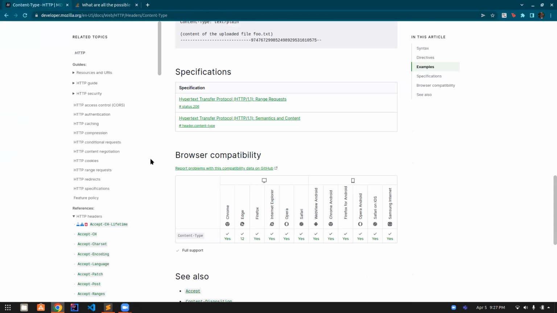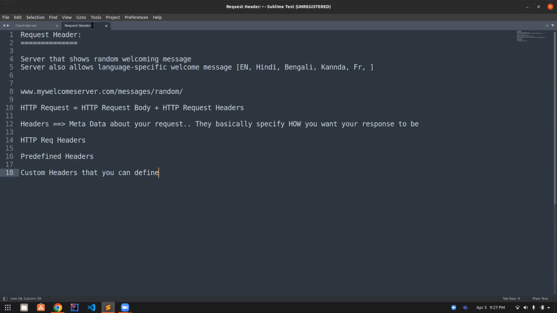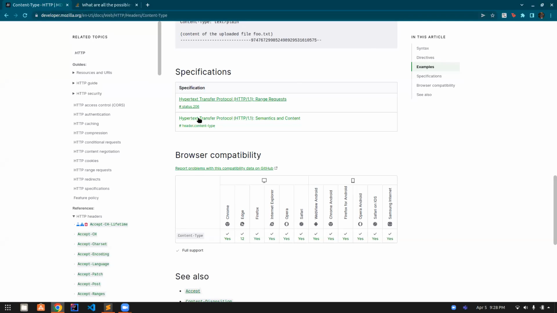So what are the headers we saw? In the predefined headers, we saw authorization. This is something we'll work with very heavily when we get into the Spring security part. Otherwise, most of the time you will be using this content type.